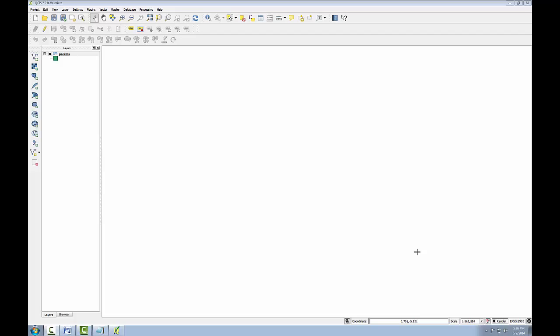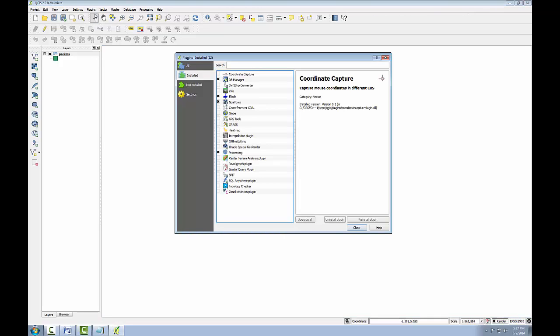Plugins are small add-ons to QGIS. Some are created by the core QGIS development team, and others are created by third-party developers. The next step is to turn on the plugin. I'll do this by opening the plugin manager. I'll go to the plugin menu, manage and install plugins.